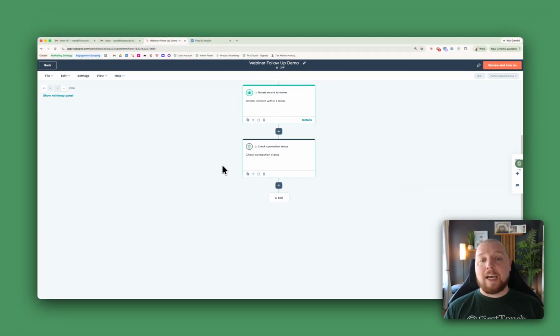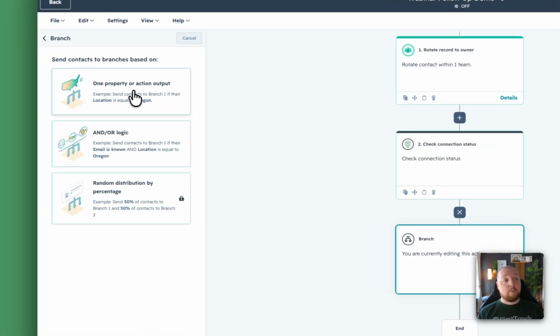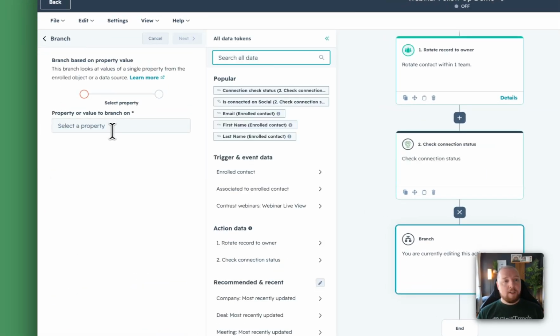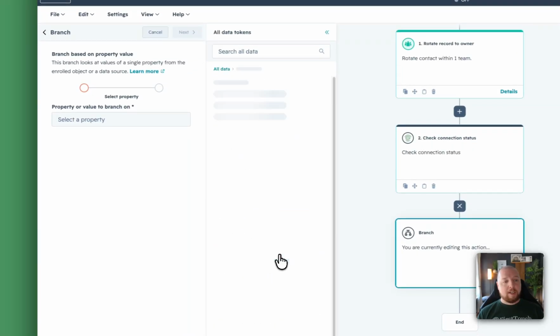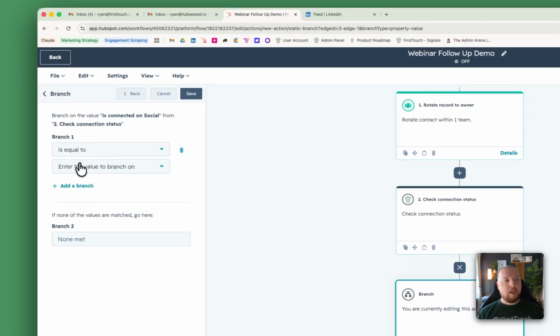Then based on this status check, we can branch on whether or not they're already connected. To do that, we're going to add a branch. We can select one property or action output, and then we can find that previous action down here in check connection status and verify whether or not they are connected on social. So for branch 1, you want to enter yes, which means they are connected. For branch 2, you can enter no.